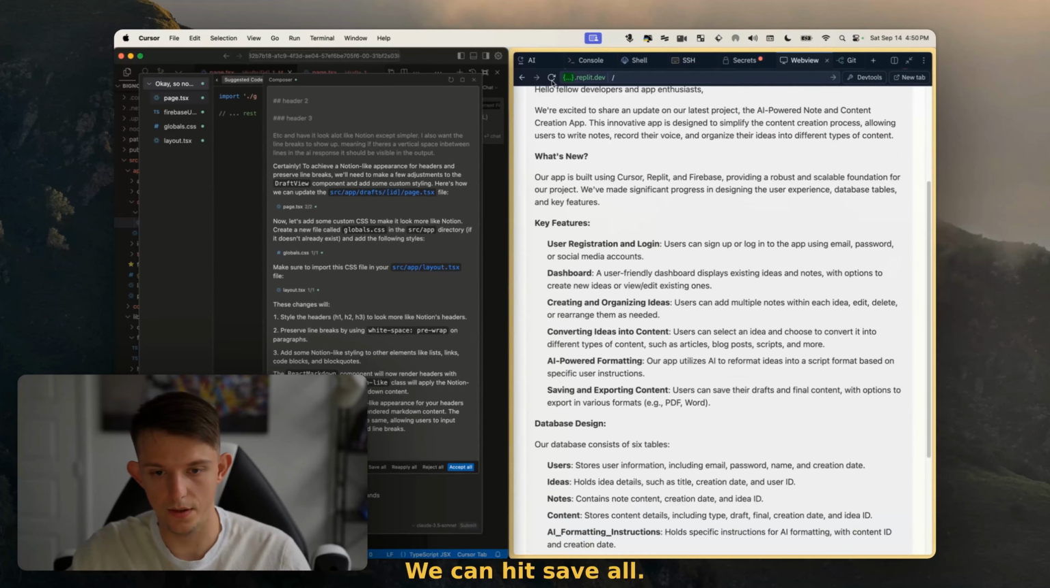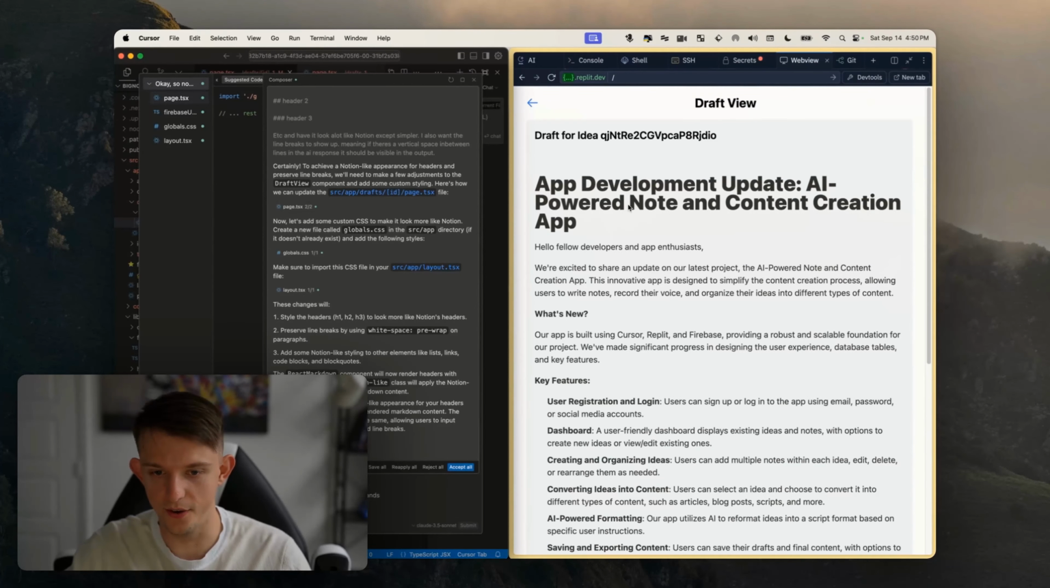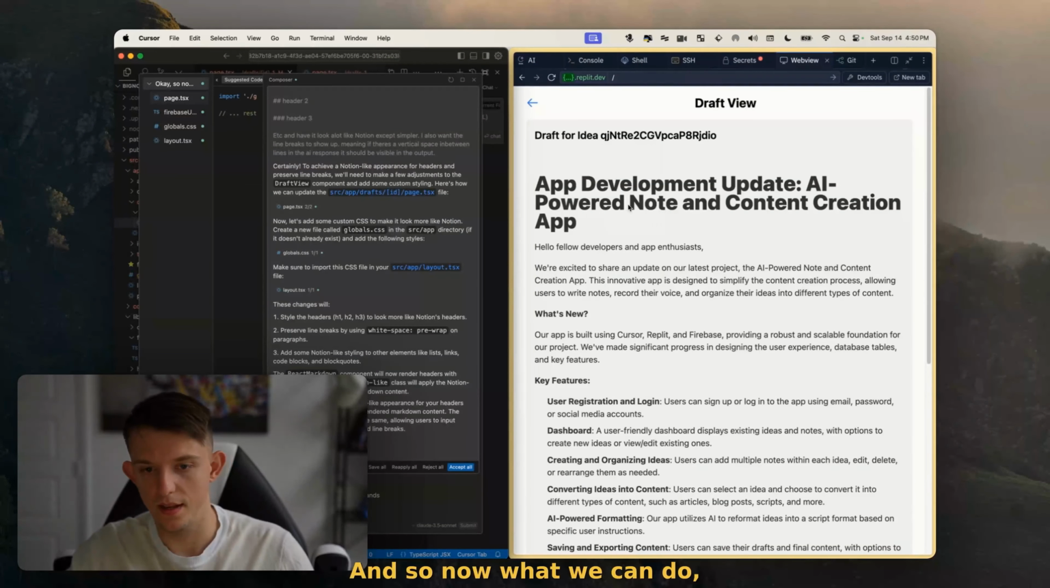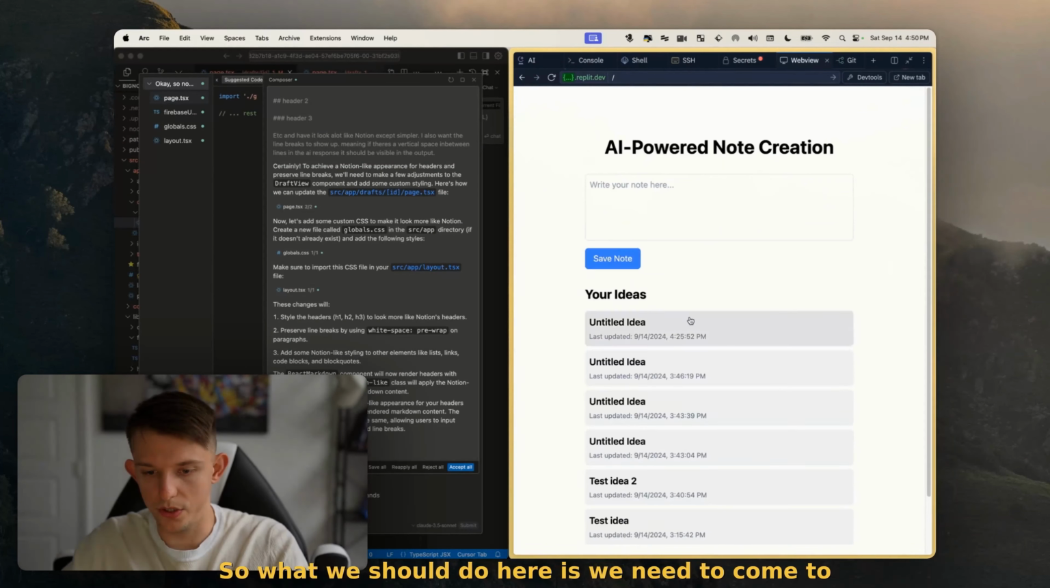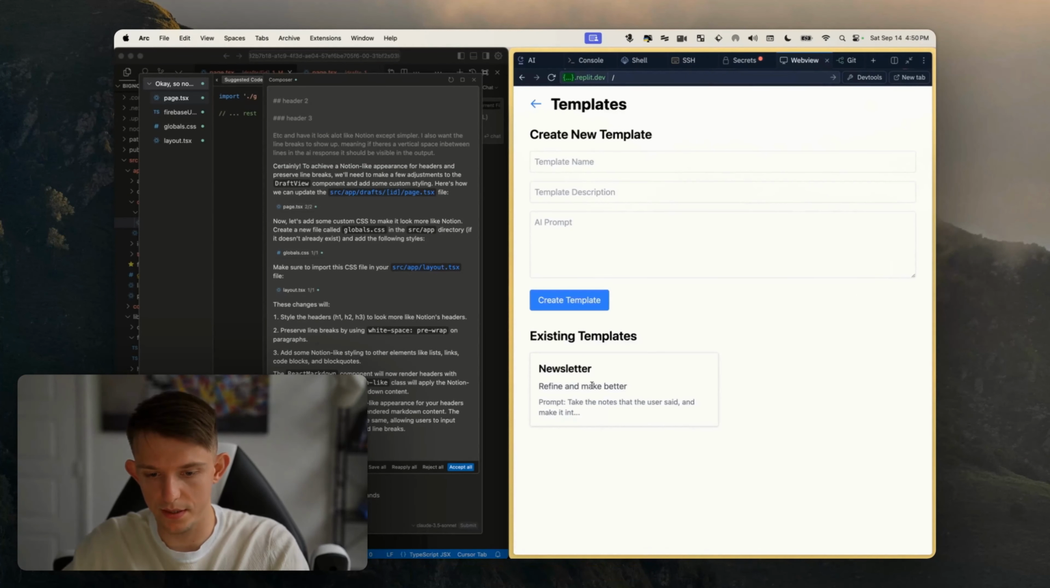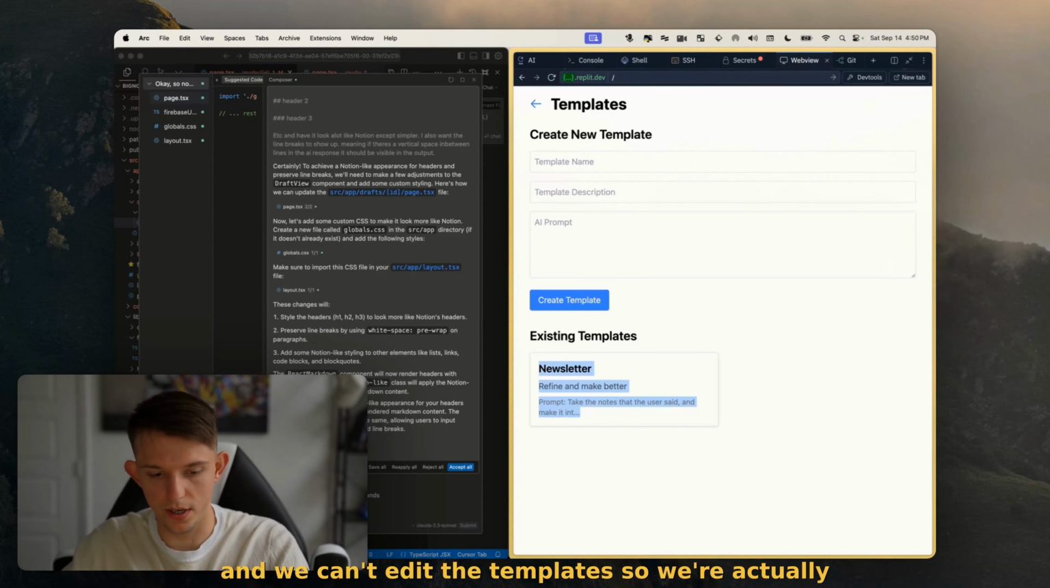We can hit save all. There it is. Wow, wow, wow. Beautiful. And so now let's go ahead and give this a full test. What we should do here is come to manage templates, and we can't edit the templates. So we're actually going to do that real quick. Let's just give it a full test here.